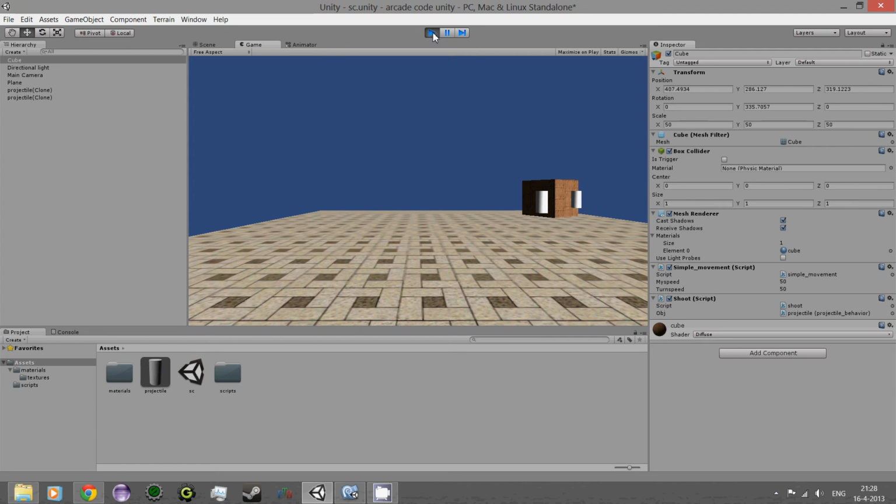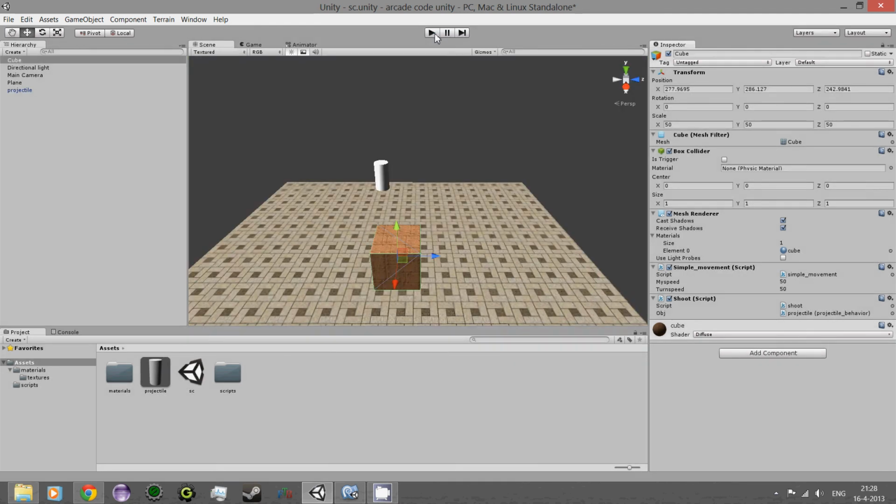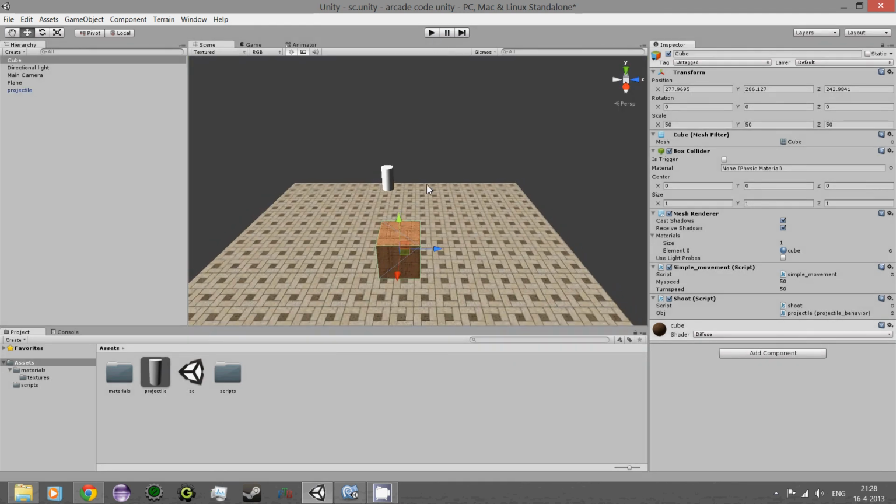So that's all for today's episode, guys. I showed you how to make a very simple prefab and how to shoot it using the Instantiate function.